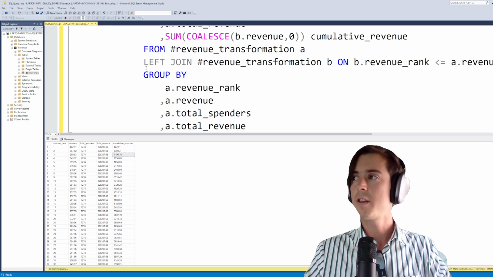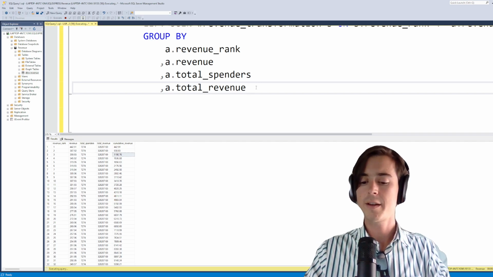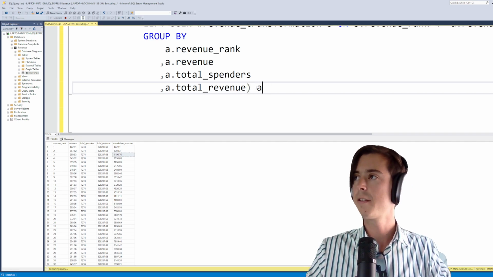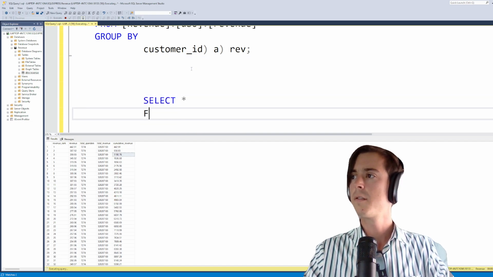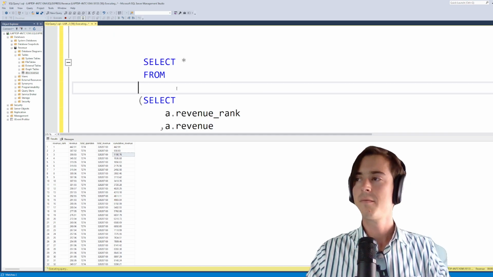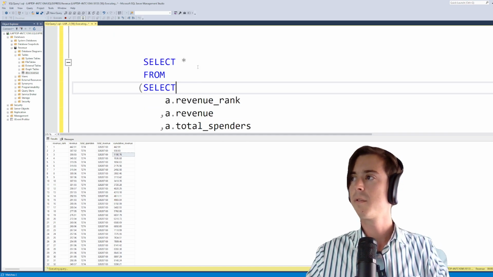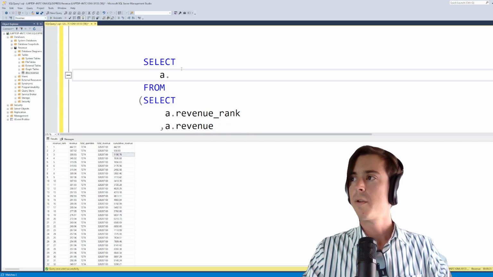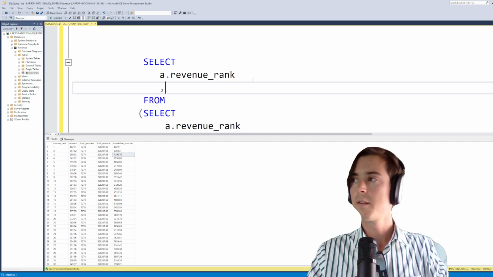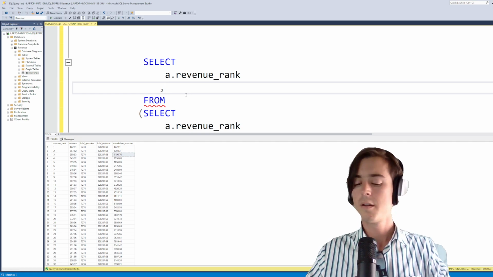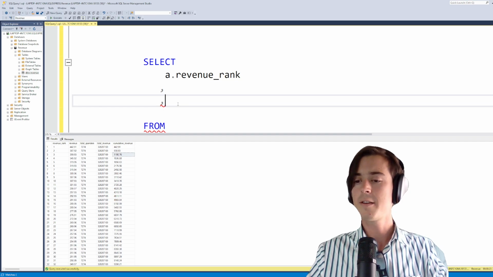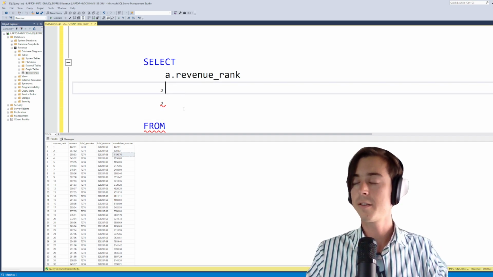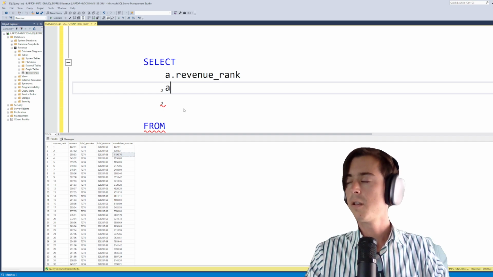So we're almost at the finish line. Let's just do one more subselect. Call this table A is fine. We want a revenue rank. And then we want to know the percentage of spenders and the percentage of total revenue, right? So this is how we're going to do that.